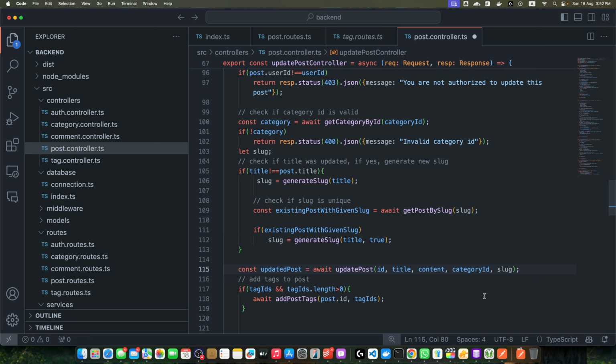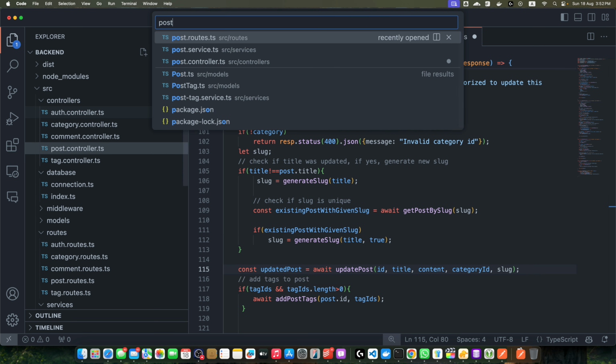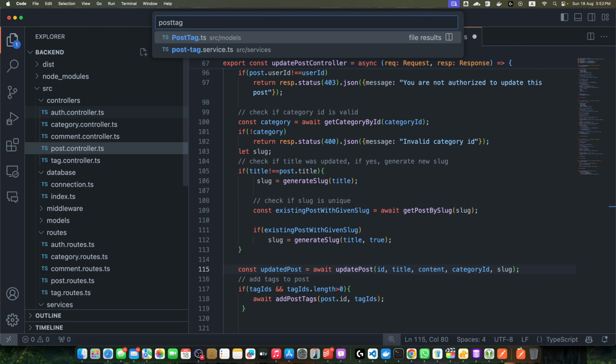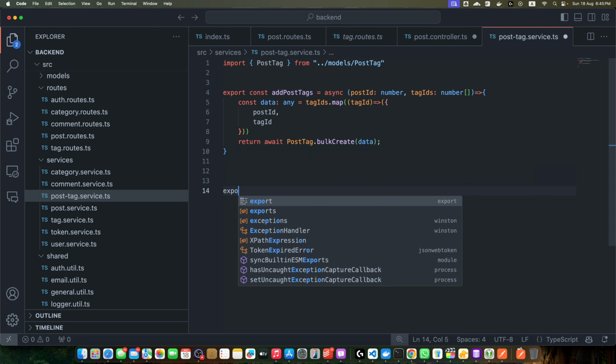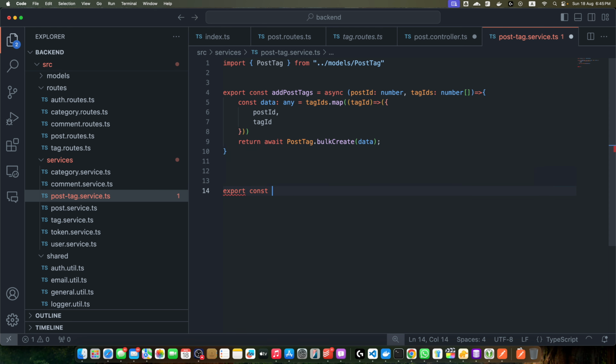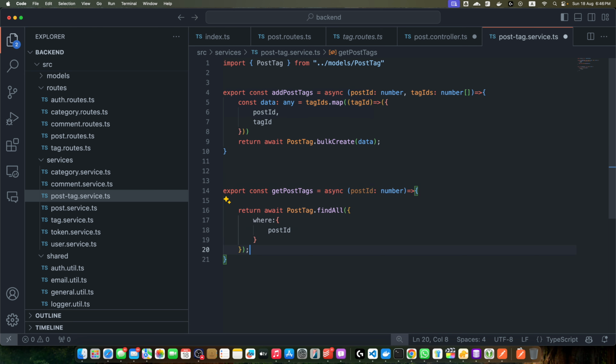So let me check if we have the post tag service. Yes, we have the post tag service, and within that we have only one function. So in this file, post tag service, we can create a new function and export it. Export const getPostTagsAsync, and we are receiving the postId from the parameter. So based on this postId, we will get all of the post tag relationships. I'm using the where condition where postId is equal to the postId that is coming from the parameter.